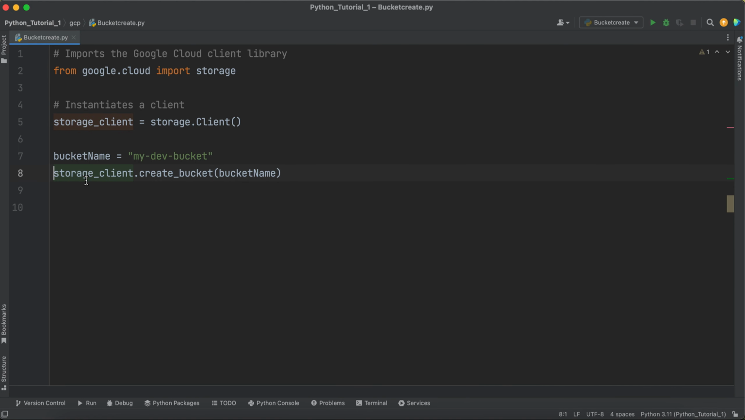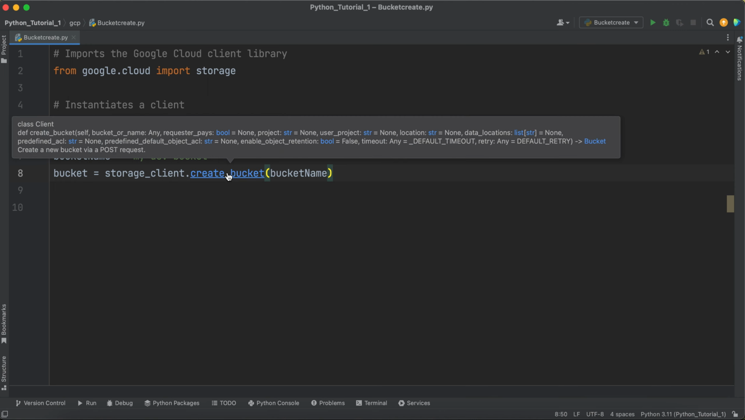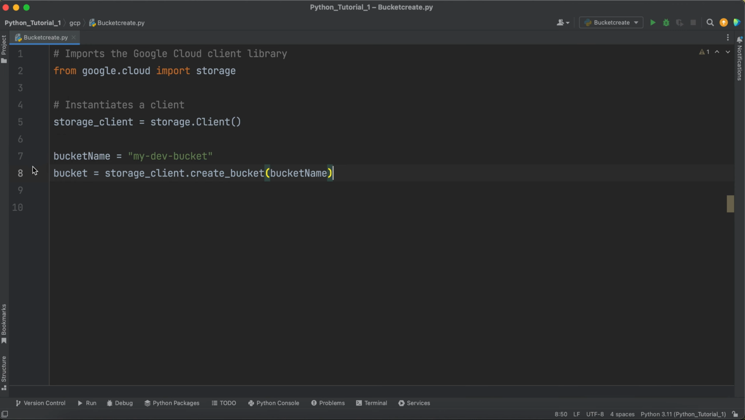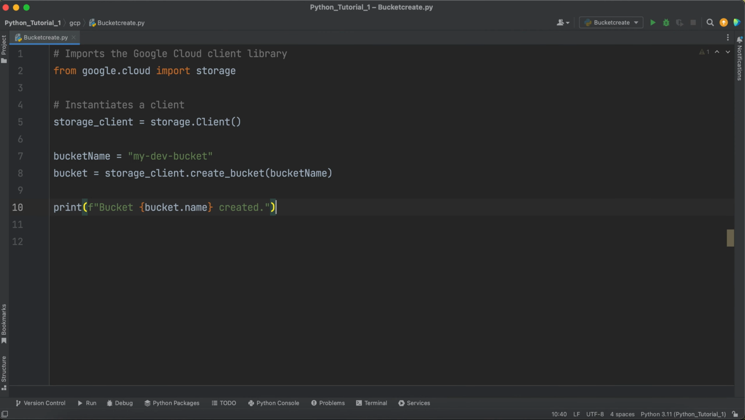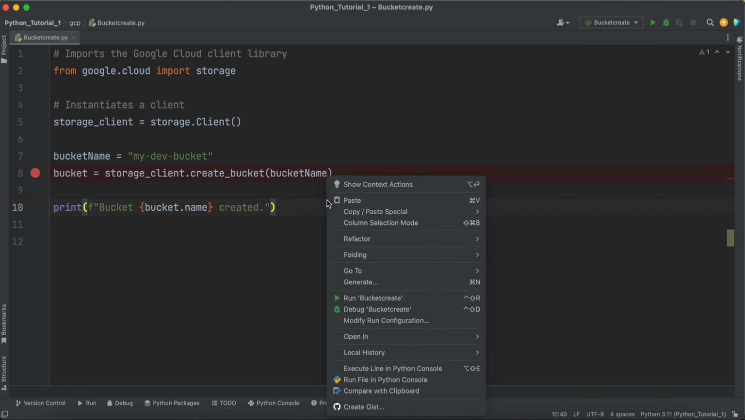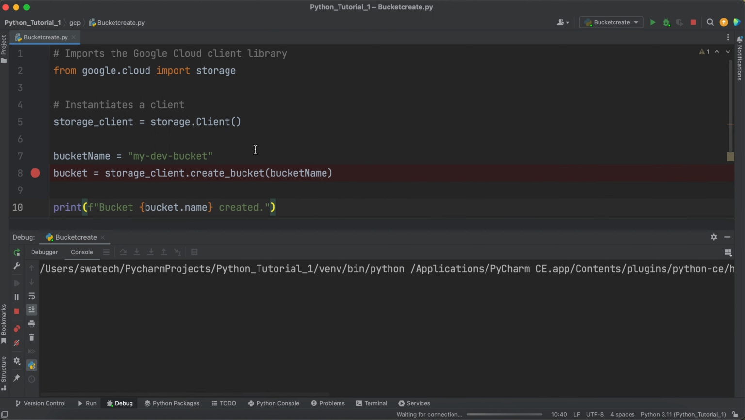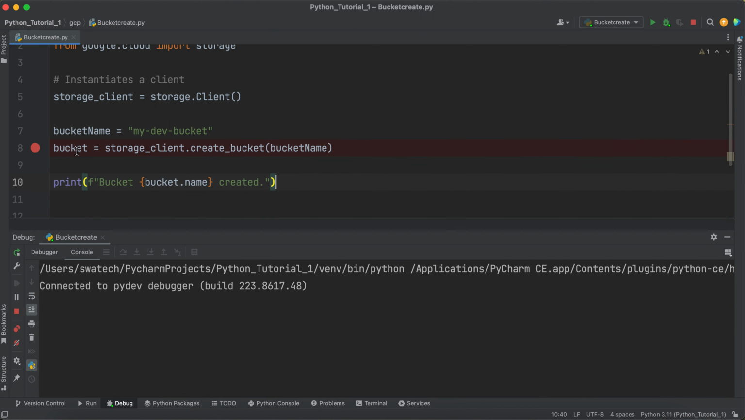You can take whatever output this create bucket gives and store it into the bucket variable so that it is available to print. So we just do a print statement of this bucket object, and it will print if the bucket is created or not. So let's do a quick run of this. I'll start it in debug mode so that we'll be able to see what options we get in this particular bucket variable.